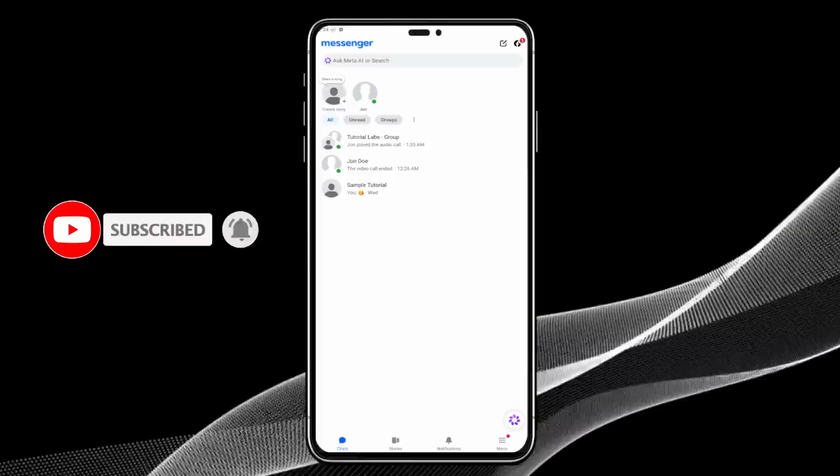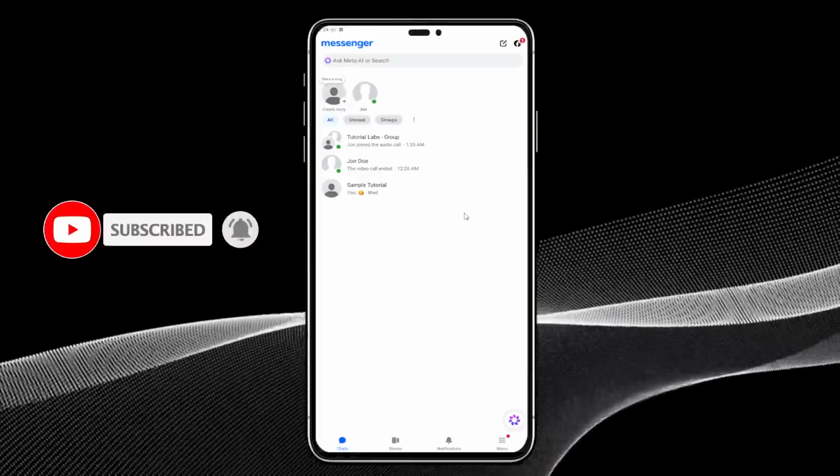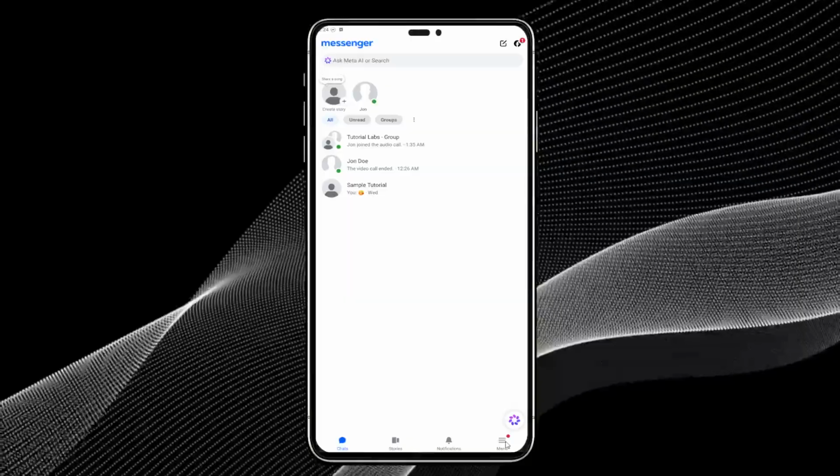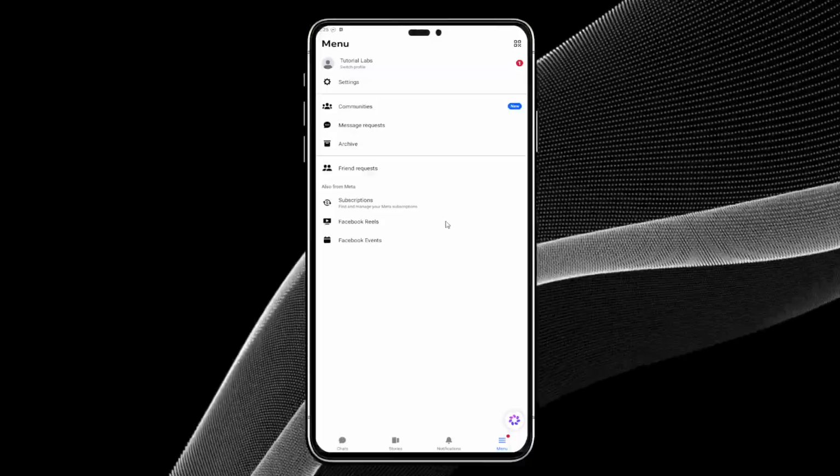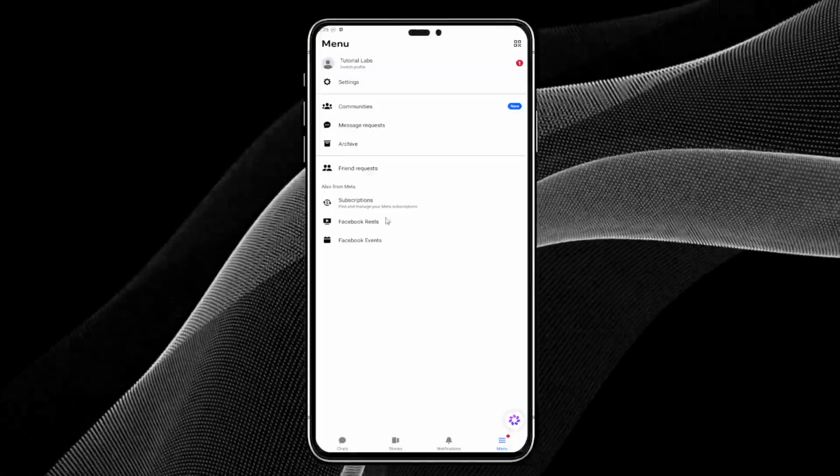First, open your Facebook Messenger app and direct your attention to the lower right corner of your screen. You'll see a menu icon there. Go ahead and tap on it. This will open up your main settings and options panel where you can access various features and controls within Messenger.